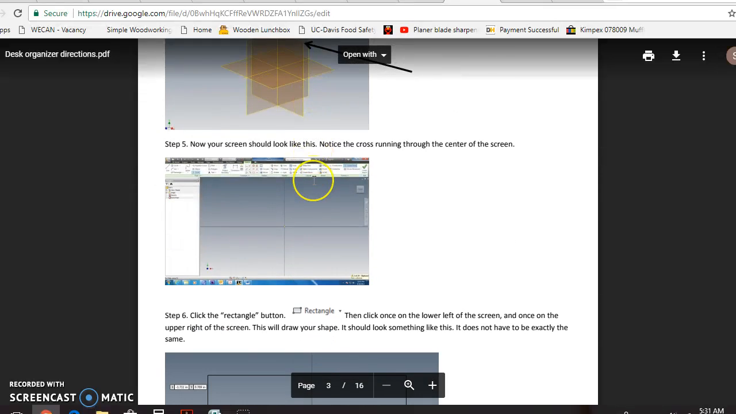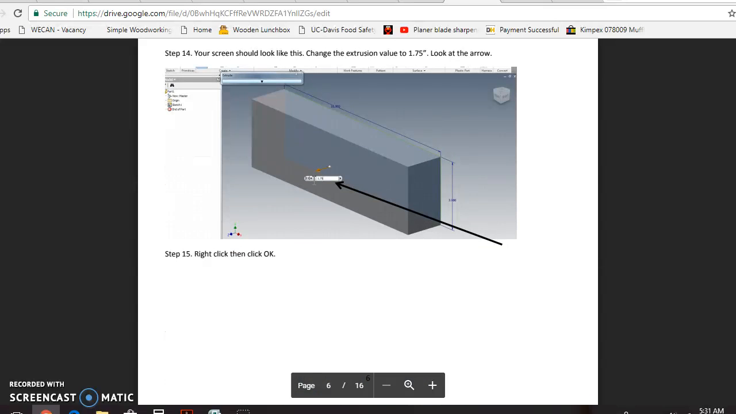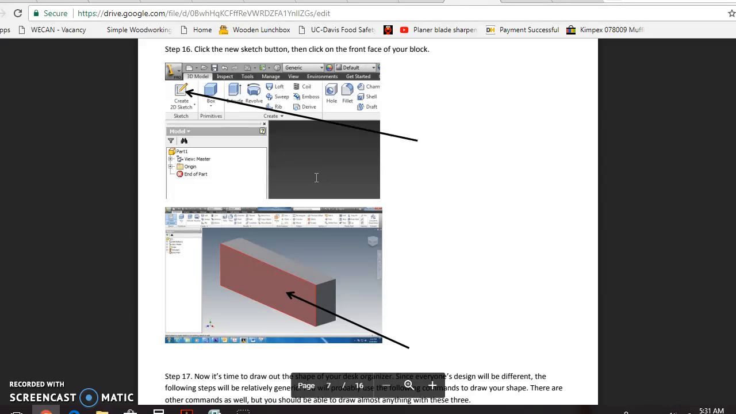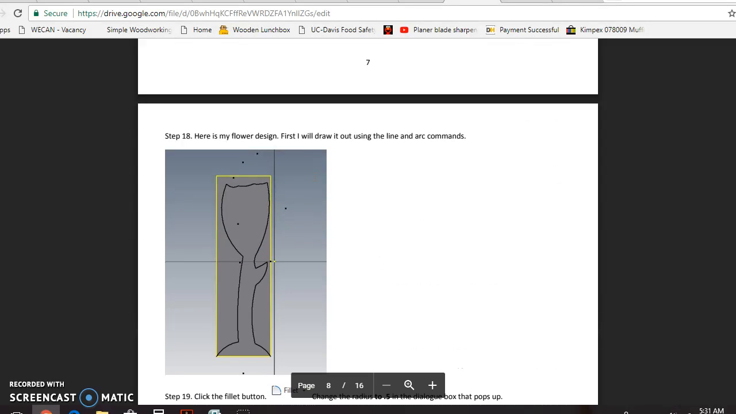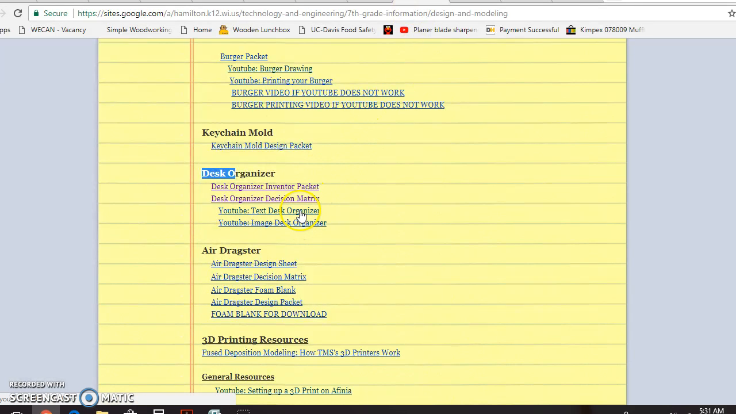Now, there's basically two different ways after you get to the point here where you have the block drawn that you can draw your desk organizer. Generally a text-based way or a shape-based way. If you go back to my Google page here, I have a couple of YouTube videos here. You can watch these. So if your design is text-based, watch this video. If your design is image-based, watch this video here. And then do your best beyond that.